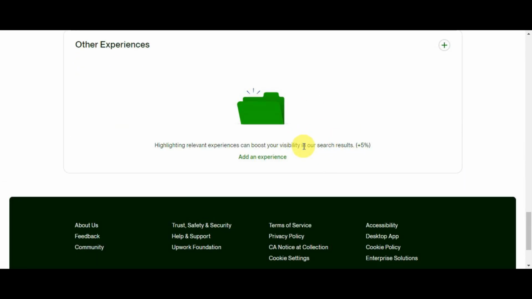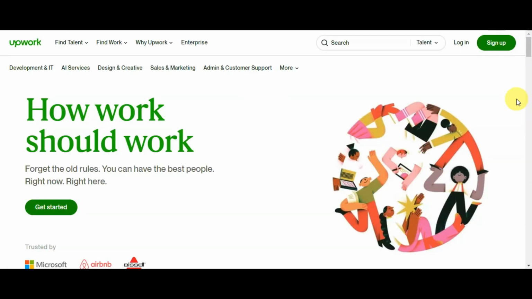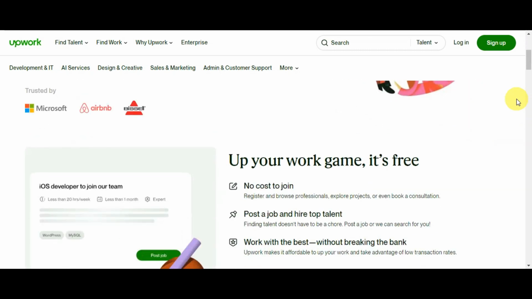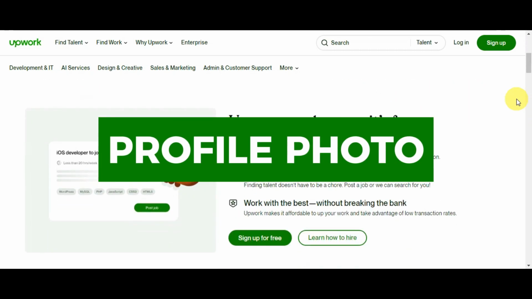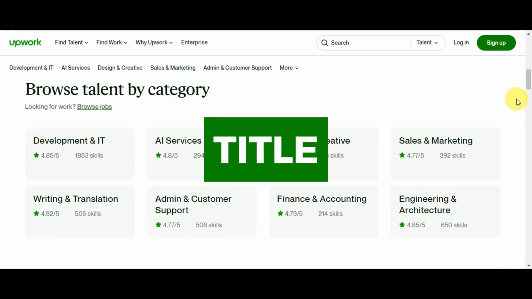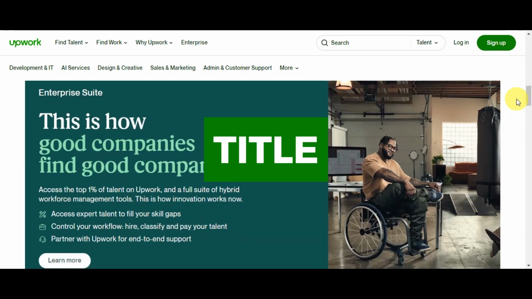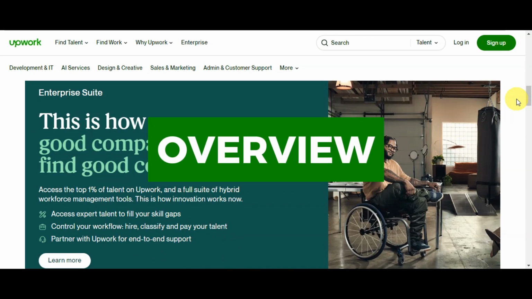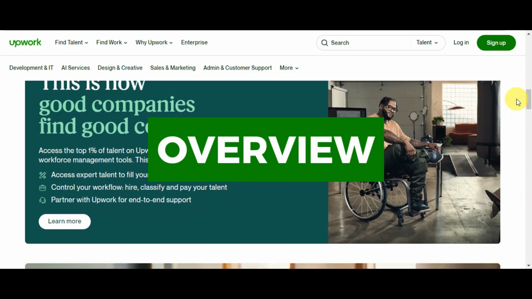So, optimizing your Upwork profile involves several steps to make your online presence shine. So, just a quick overview on what we've done. We've begun with a welcoming profile photo that gives clients a glimpse of your professionalism. Your title should be a clear and concise introduction capturing your expertise. You can also craft an engaging overview that highlights your skill and what you can offer.